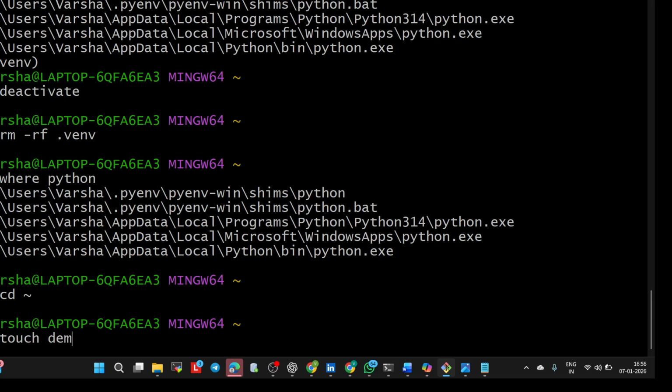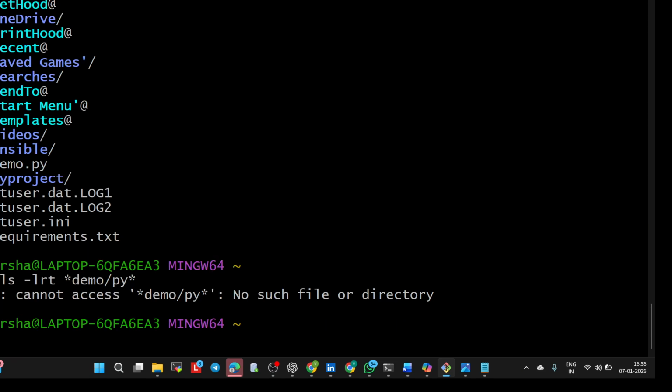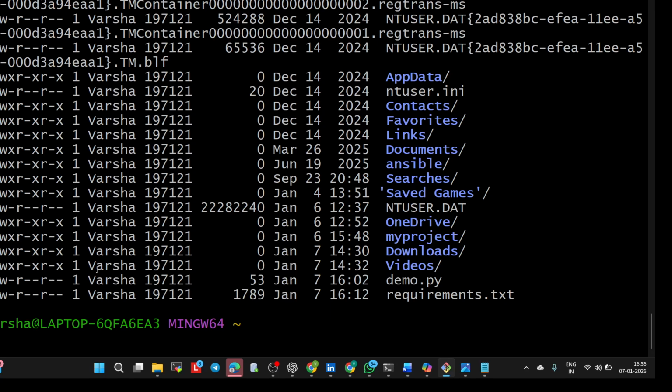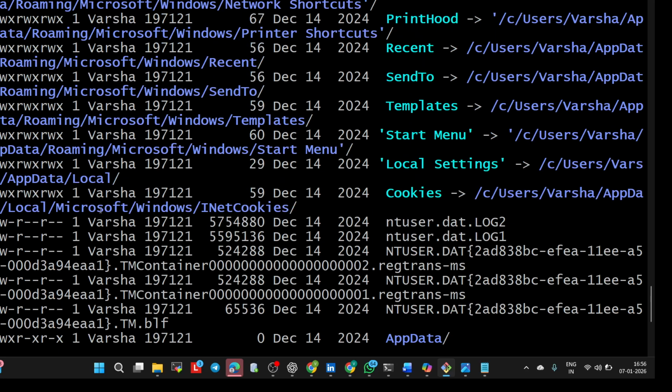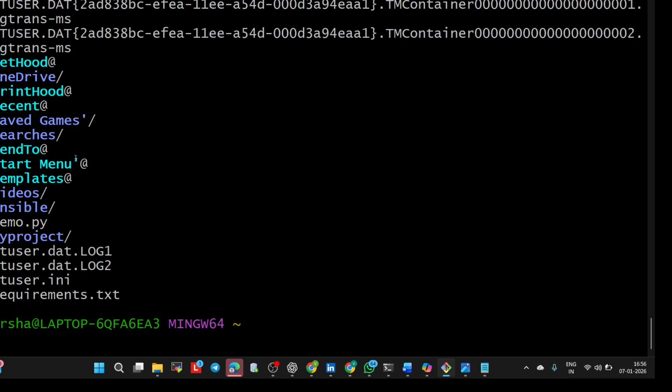touch demo. First check whether the demo file is there or not. ls -lrt. I think I already have it. If you don't have demo.py, you can create it with the command touch demo.py. I already have it.